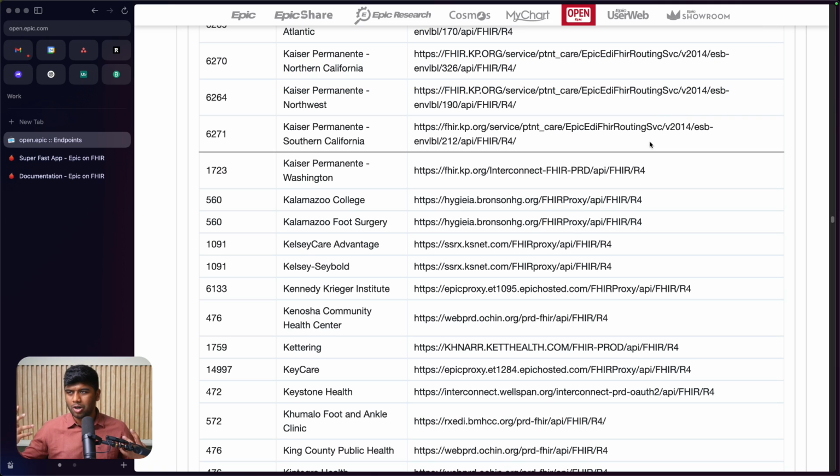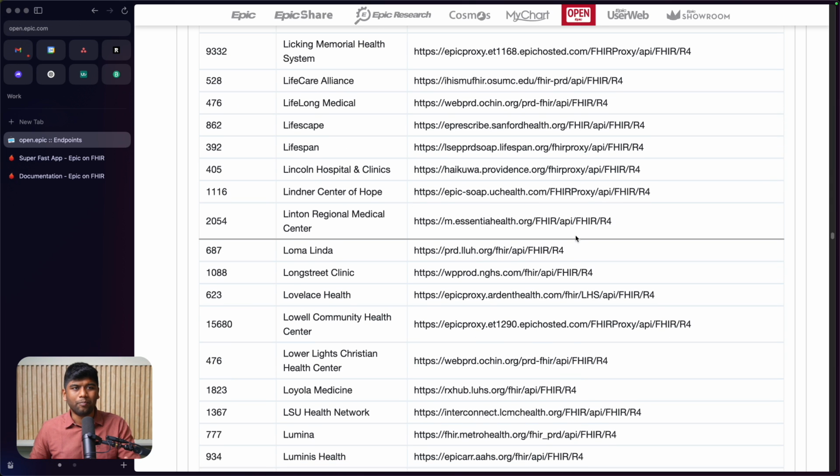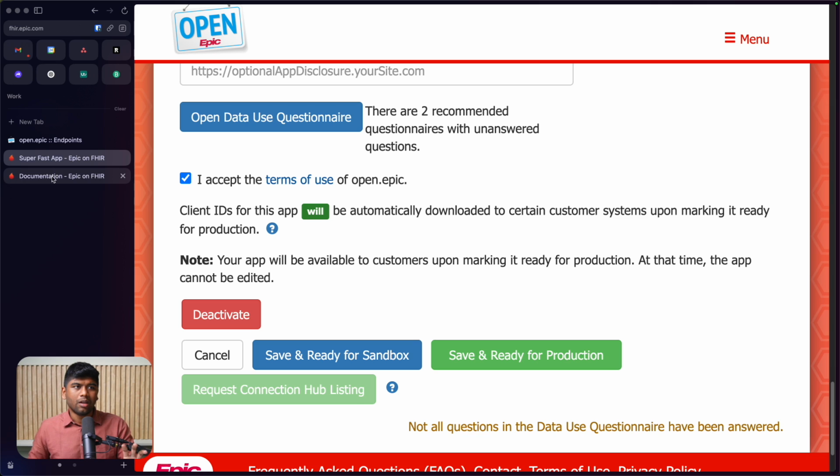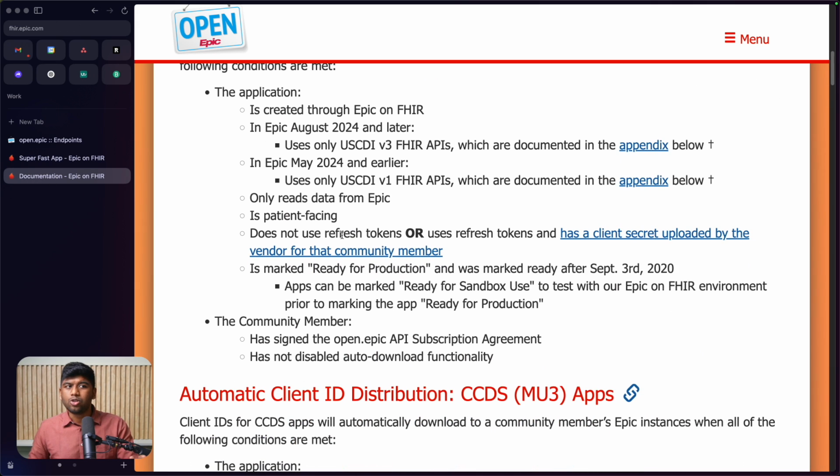Again, it's not immediate as with Epic, but it will get distributed in a day or two, right? And then after that, your patients can actually start using your app with all of these different EHRs. Again, these are EHR instances for these hospitals. But let's look at what else do we need.